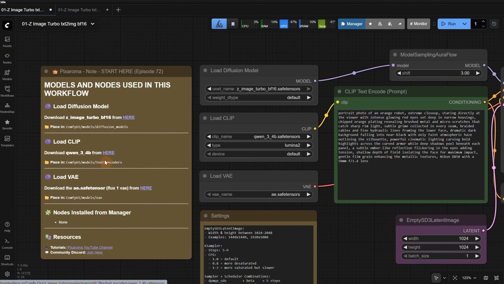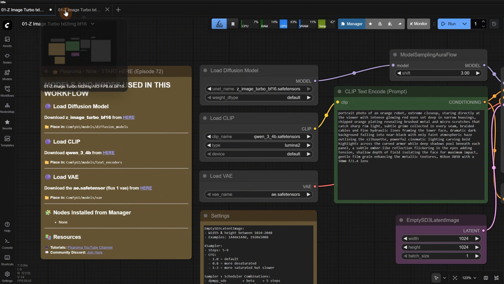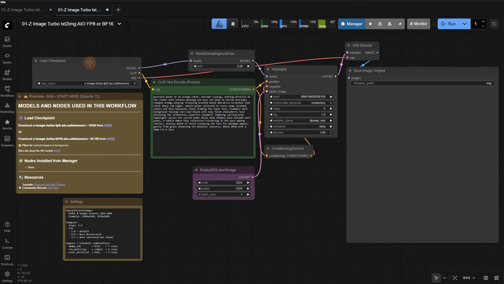Download the text encoder. The Qwen model is like the brain that reads and understands your prompt, so the Z-Image model knows exactly what kind of picture to generate. For the VAE, if you used Flux, you should already have it. On this first workflow, I didn't use extra custom nodes, but I will use them in other workflows later, so always check this note. For the all-in-one model, it is even easier to set up.